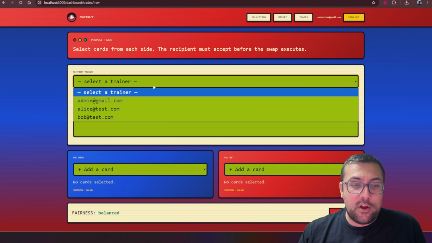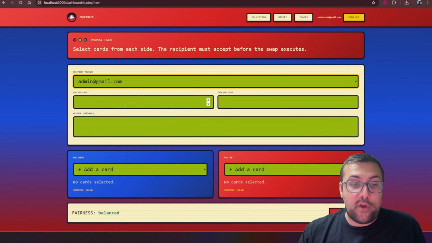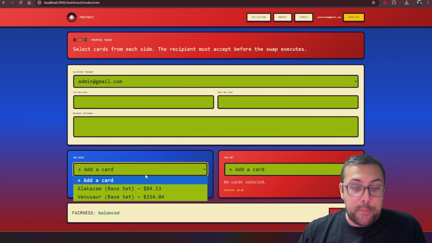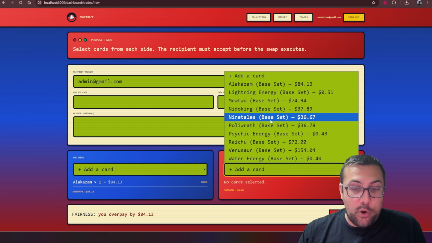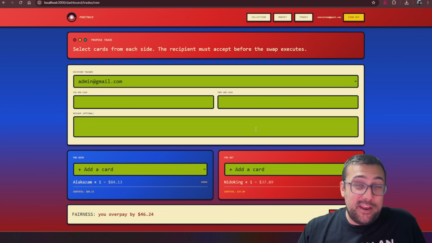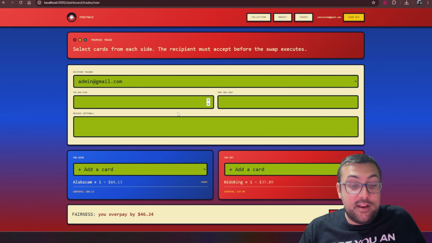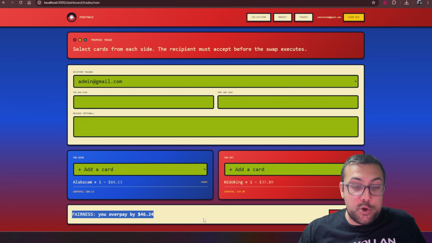You can select a trainer in the database, and then you can trade with that person. And you can add cash. They add cash. Optional messages. You can add cards that you own, cards that they own, and you can say, hey, I'm going to trade this for that. And you can say, hey, fairness, this is how much you're overpaying by.